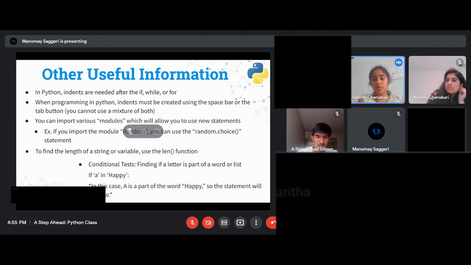You can also import various modules, which will allow you to use new statements. For example, you can import random, which will let you use a random.choice statement, or you can import math, which will let you do more advanced math. You can import modules for almost anything. And if you want to find the length, you would use the len function with parentheses. For example, if you have the word hi, you can use a len function to find out how many characters are in it. We will go into more detail on that in our next classes.